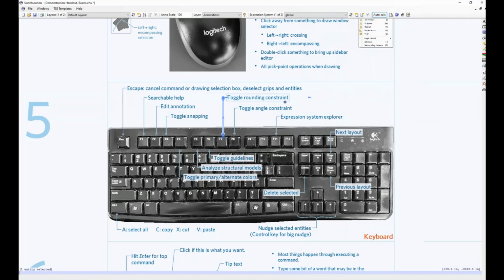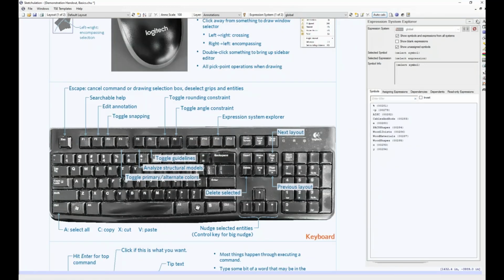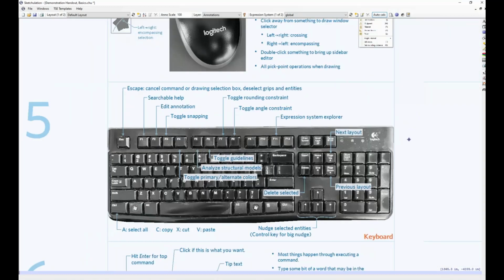There is a rounding constraint that we'll talk about in a couple of minutes, and an angle constraint. The rounding constraint, you can toggle that on and off with F7, and the angle constraint F8. So we'll get into those in some detail in a minute. There is an expression system explorer that helps you to survey what symbols are defined in your document. You can bring that up with F11, and we'll talk a little bit about expression systems in a bit.